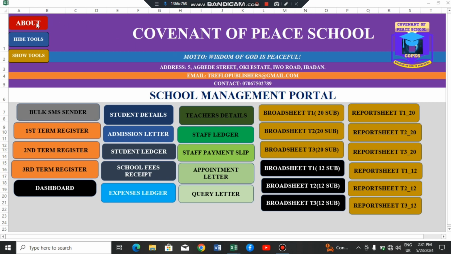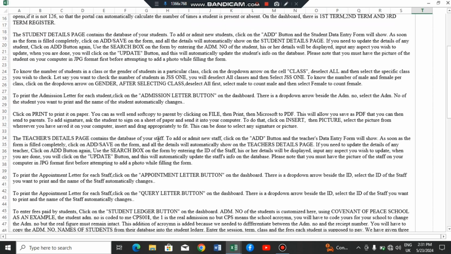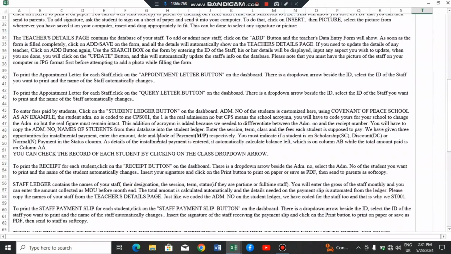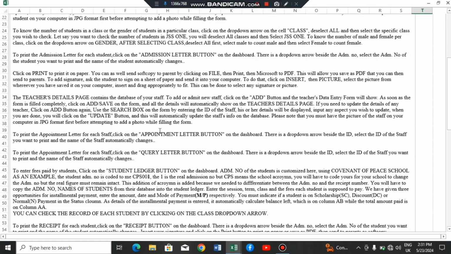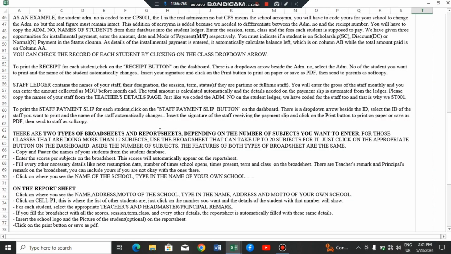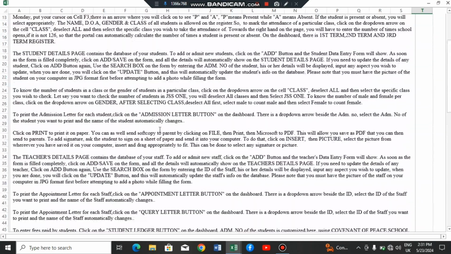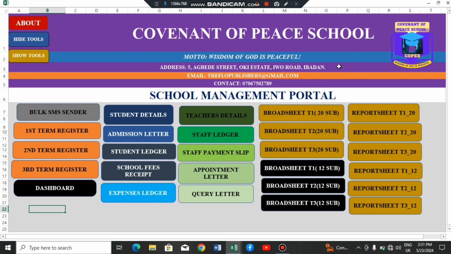Okay, now if you click on this About, it takes you straight to the about of this portal. I mean, how you can use this portal. I have taken my time to explain how you can navigate your way around this portal, even if you are not used to using Excel before. And when you are done reading this, you can just click on dashboard and it will take you back to the dashboard to go to somewhere else.